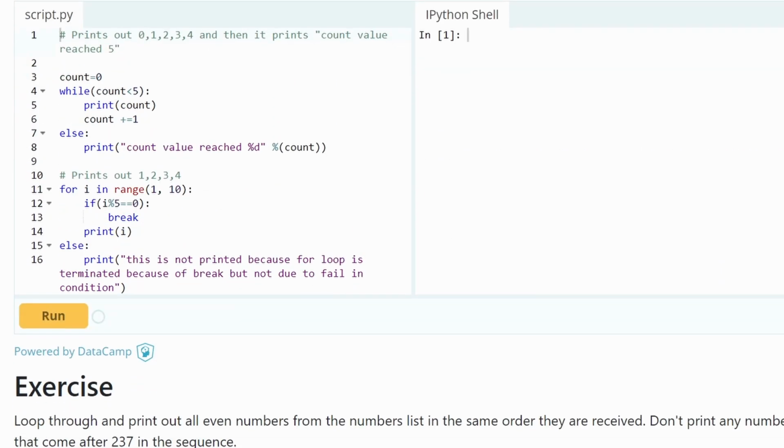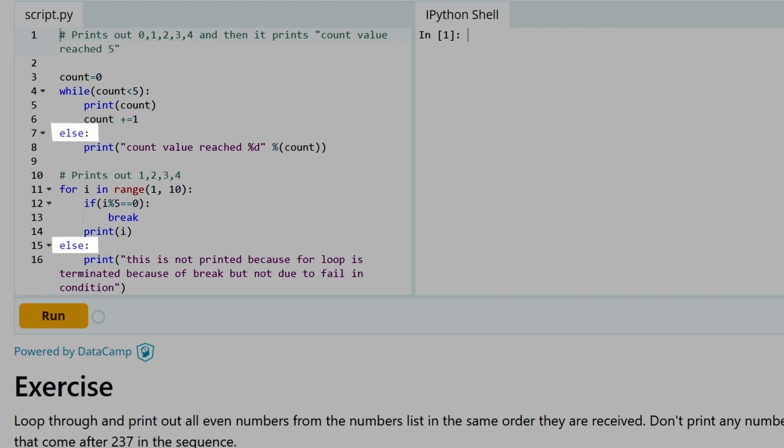In the fifth window, the else clause inside of loops is addressed. In the case of while loops, the else clause can be used as a final instruction that is executed when the loop completes.